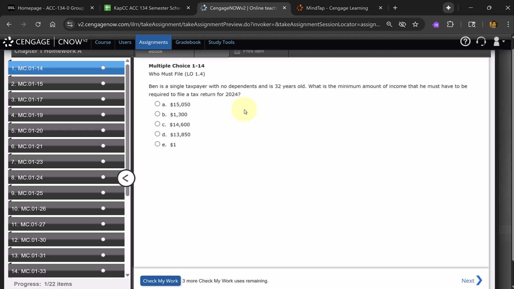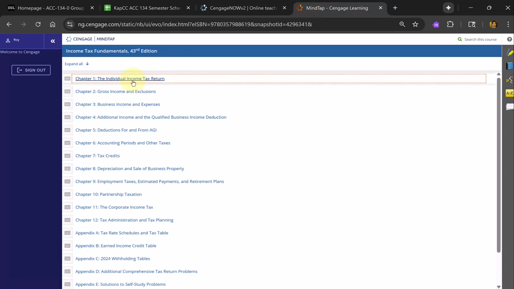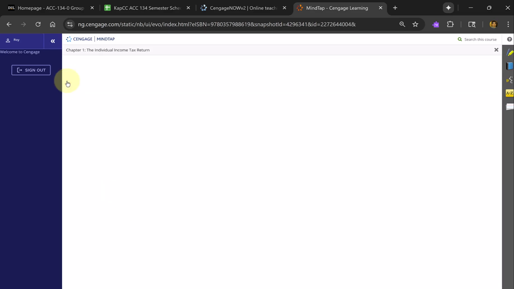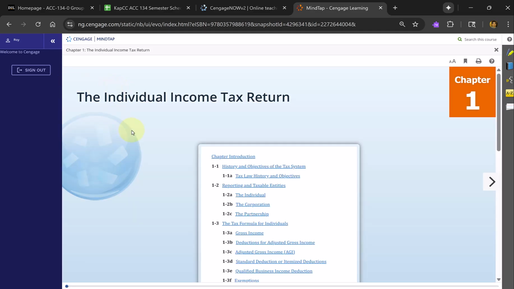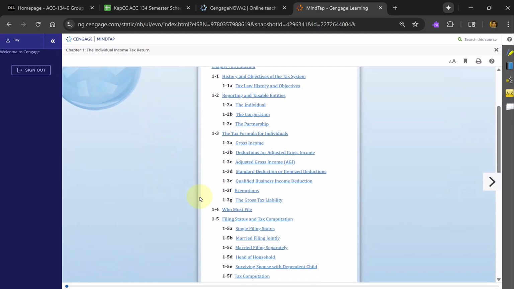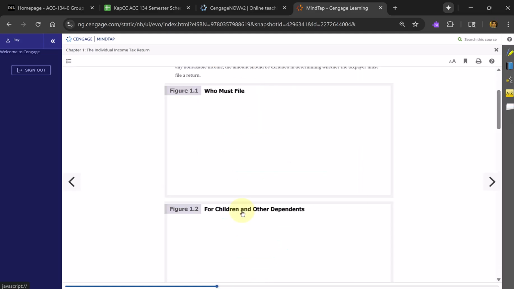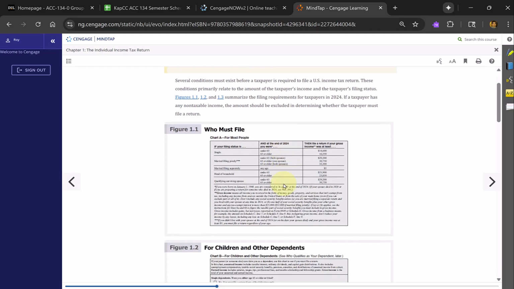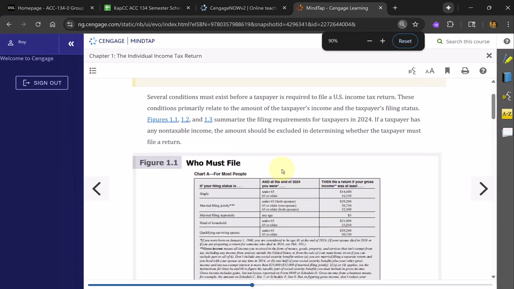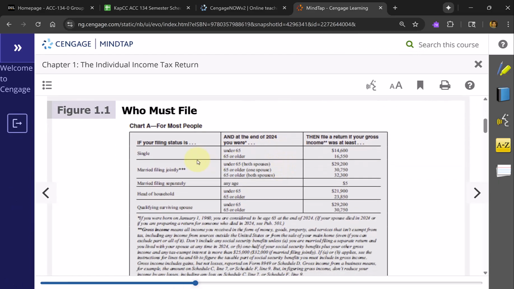So let's see if I can find it here in my textbook. Again, here we're first looking at chapter 1. And the term we're learning about to answer this question is called who must file. And here we're given a table. Let me see if I can zoom in here. This is the general rule, not all the rules. Here's that filing status for Ben, single. He's under age 65, not 65 or older. So here is the maximum amount of income he can have before he has to file, 14,600.